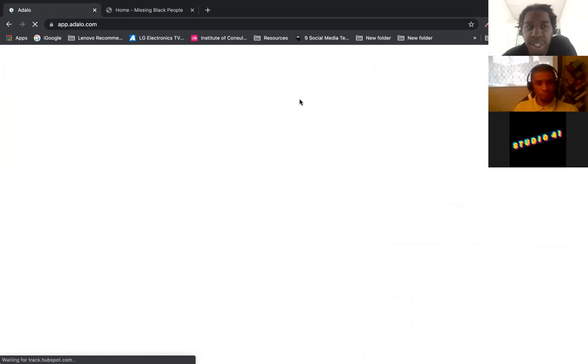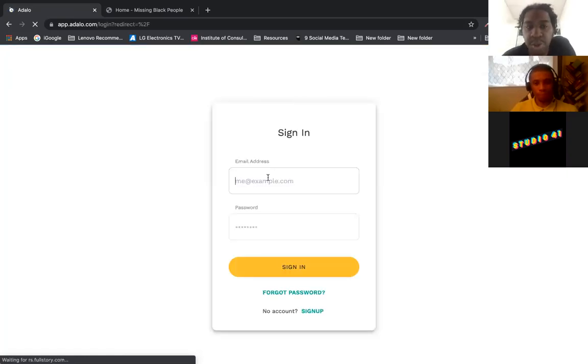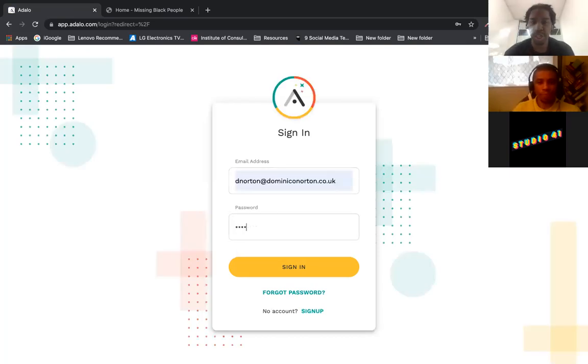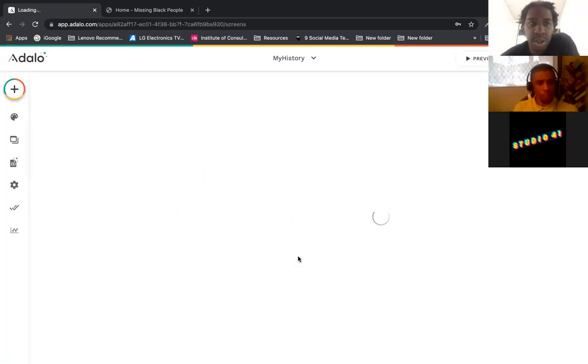So we're going to start by logging in, and like I said, it's free. The paid version allows you to export. I have a paid version now. It allows you to export to the App Store. It allows you to export to the Google Play Store. But even if you have the free version, you can test it using a progressive web app. So the progressive web app is free. Let's just log in.